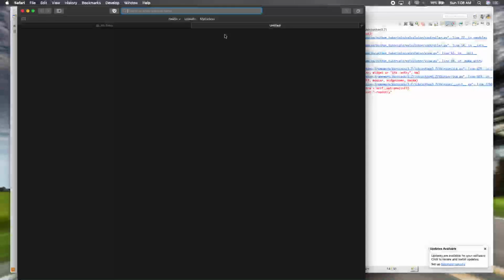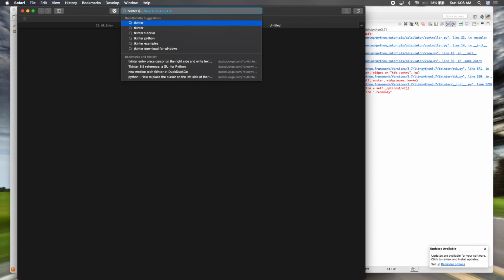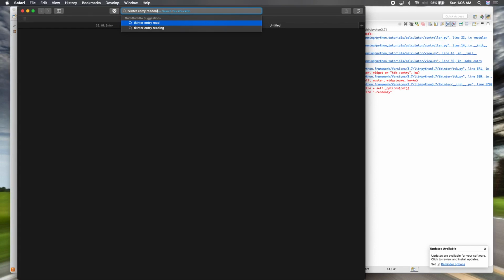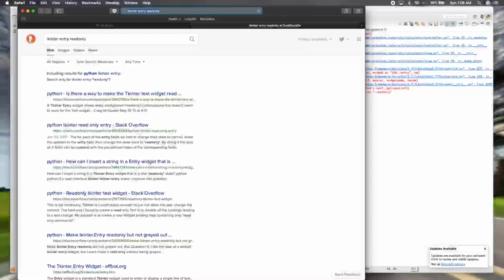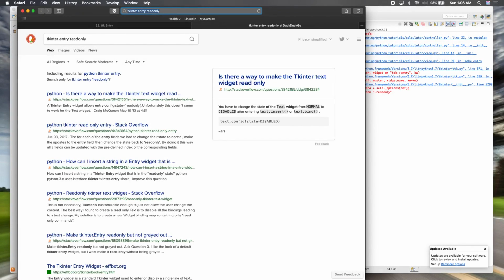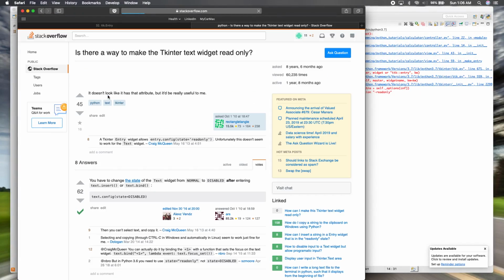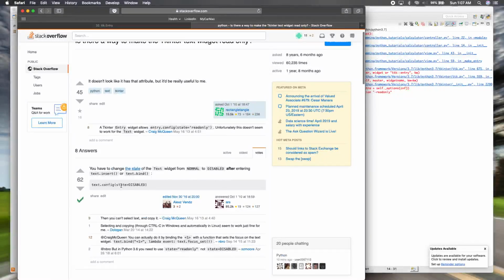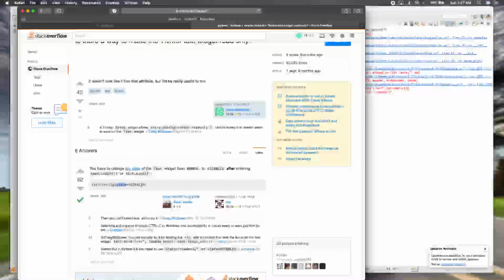You can also go to just regular Google search, or in this case, I'm using DuckDuckGo. So let's say Tkinter entry. And Stack Overflow is another one of my favorite resources. Oh, that's what it is. It's a state option. So we need to set state to disabled.